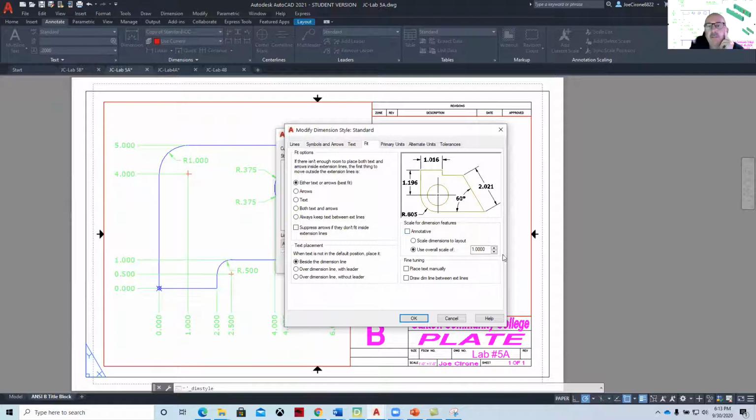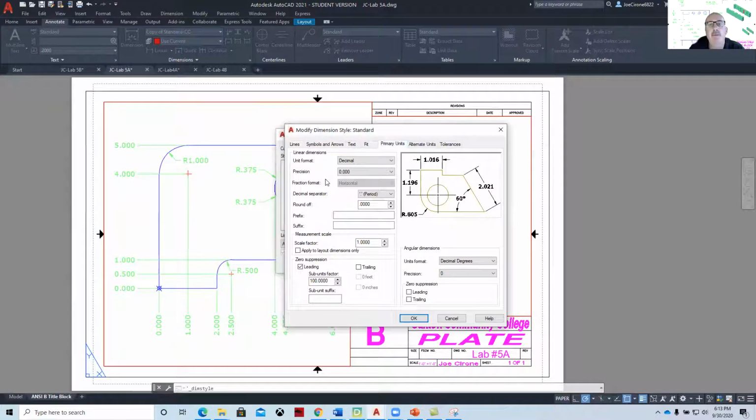And then this is probably the most important area. This is your dim scale. And if you change this, then the text will get bigger or smaller so that it's readable. And there's a couple of different ways to set that according to the dimension scale. And then lastly, this primary units. Are you dimensioning in decimal units, or are you going to use fractions? Or are you going to use architectural units? So as you can see, there's a few different areas that we can go through and set up.